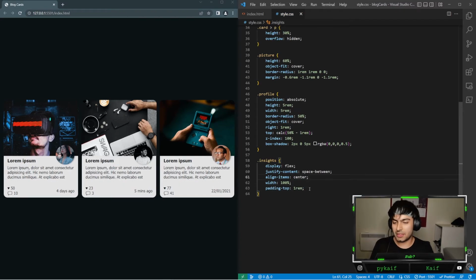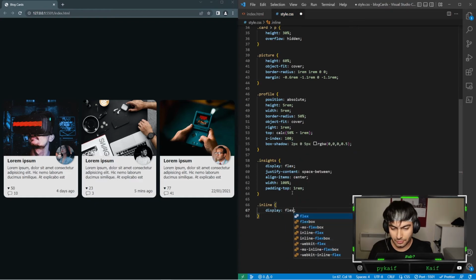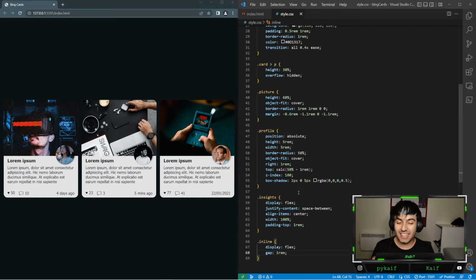The final piece of the puzzle is the likes and the comments. This is where the inline div comes into action. All we want to do again is to place the 2 elements in a row and add a bit of gap. So to do that, we set the display to flex and add a gap of 1 rem. And just like that, the card styling has been completed.